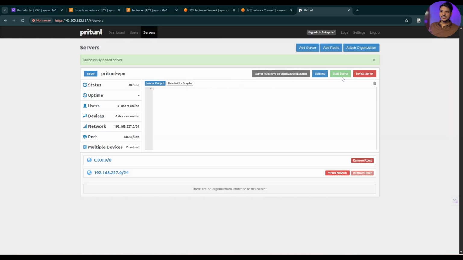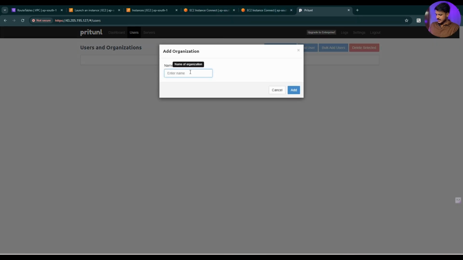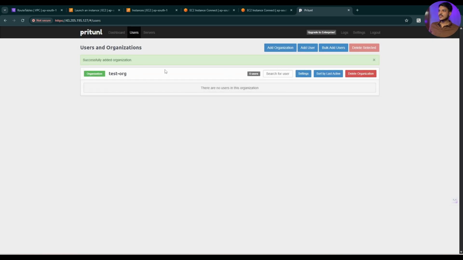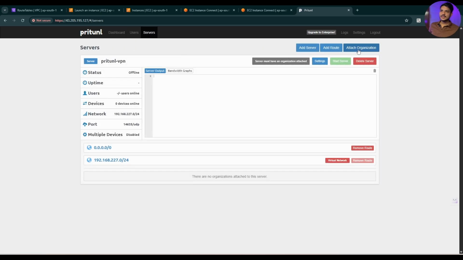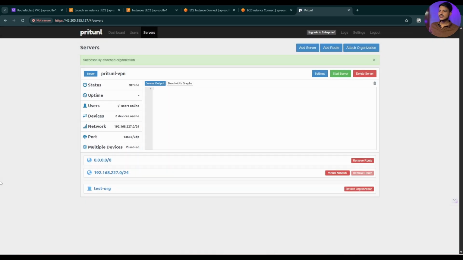So you can see the start server option is blurred out. Why? Because before starting, the server must have an organization attached. So now we need to create an organization. This time go to the users and you will get an option, add organization. Simply hit on this and let me name it demo or test org. Simply add. So now we have created our organization. You can go to the servers and select attach organization. Which organization? Our test organization. You can simply hit attach.